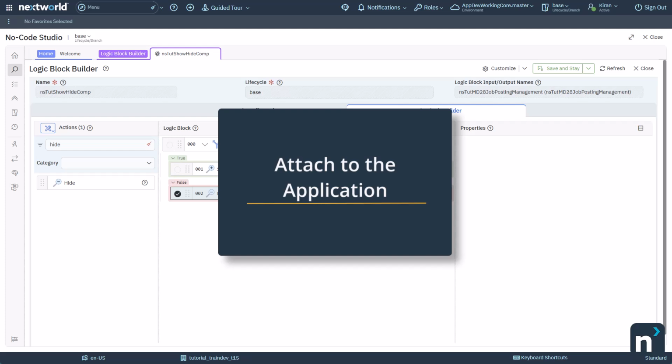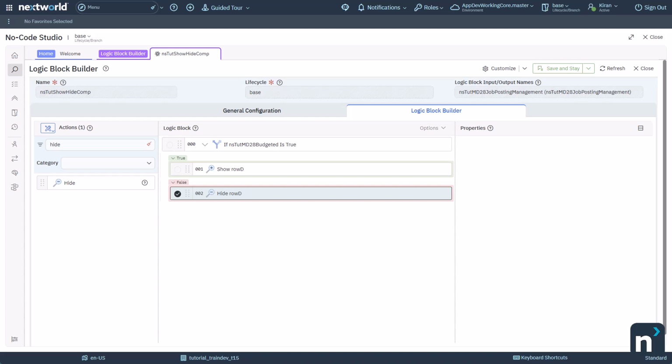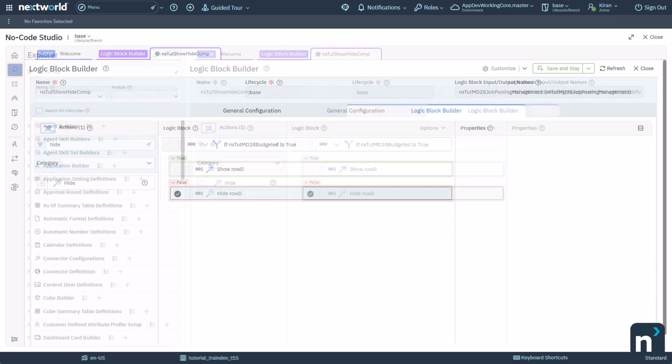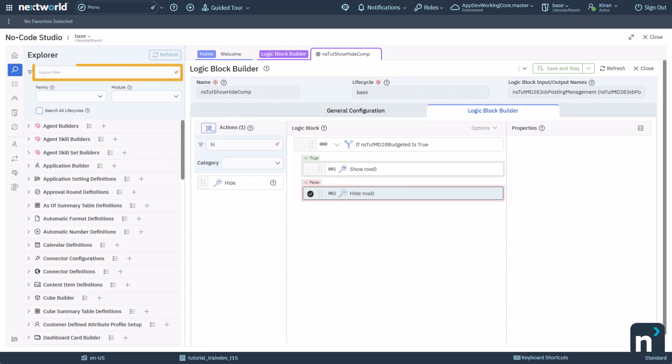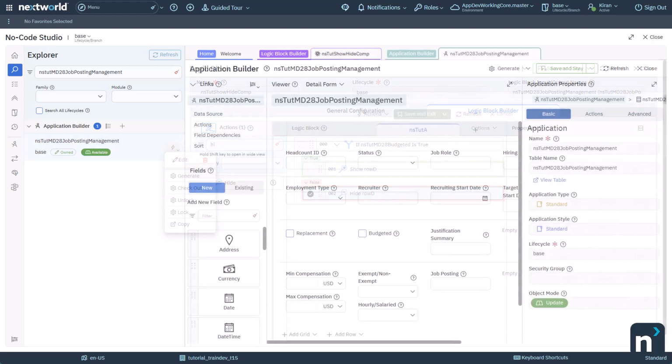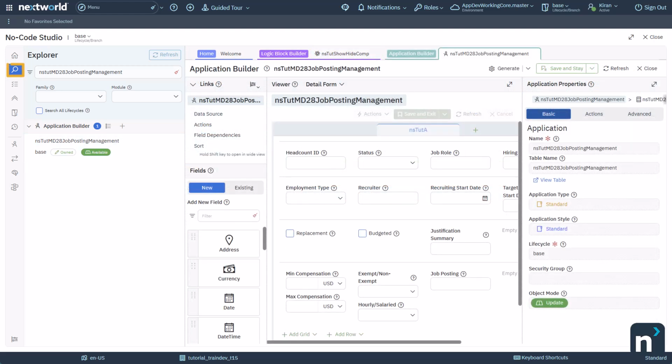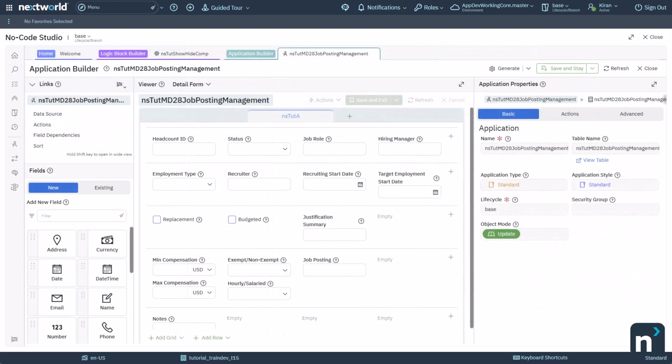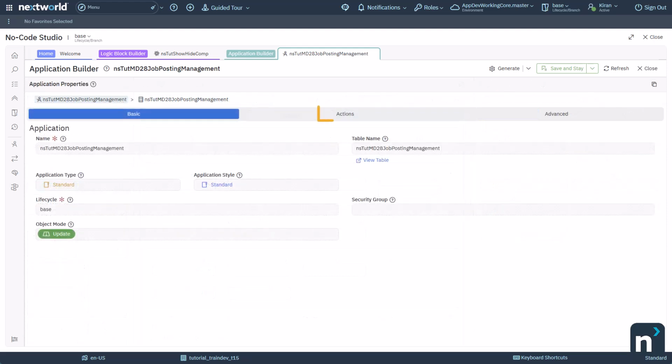The next step is to configure the application to use the logic block. Open the Explorer menu, enter the application's name into the search field, and press Enter on your keyboard. Select Application Builder, and use the row action to open the application in edit mode. Close the Explorer menu. Use the Wide View button to expand the application's Properties panel, and select Actions.